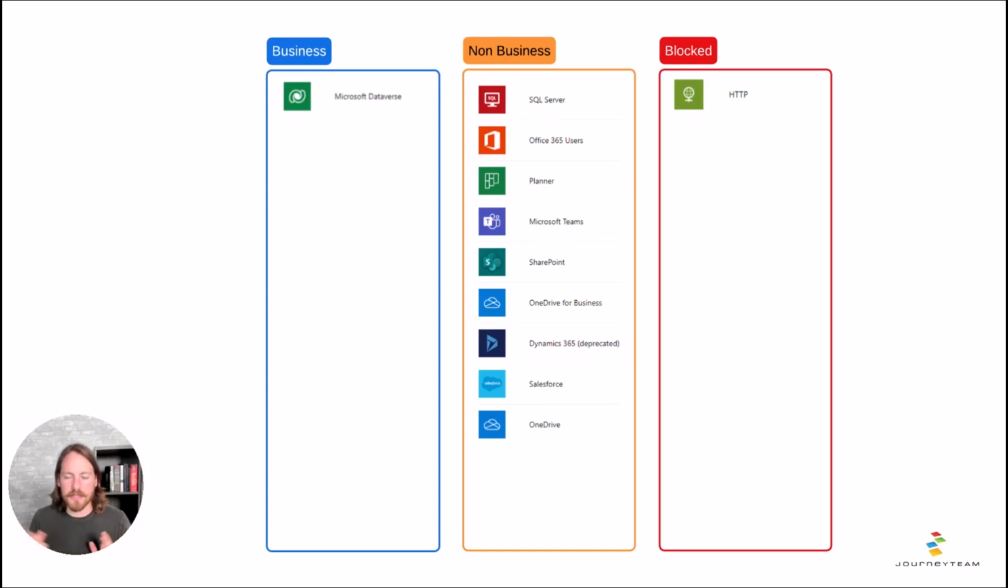So out of the box right now, if someone was to go to your default environment and you didn't have DLP in place, they could build an app, they could connect to SQL Server, they could connect to Salesforce, they could connect to, I don't know, Twitter, whatever they wanted, they can start sending data however the heck they want. That's how it stands kind of out of the box.